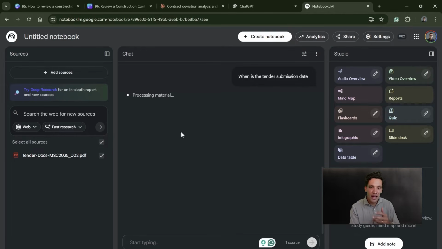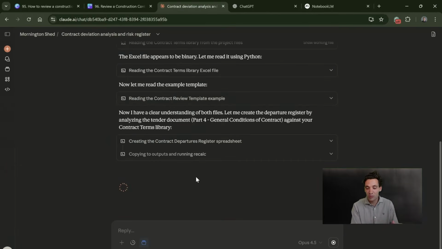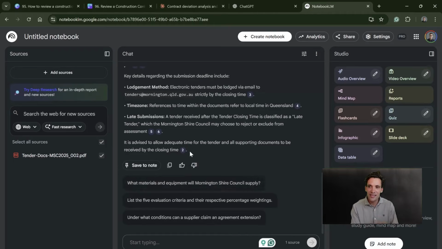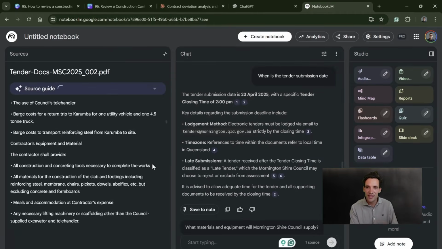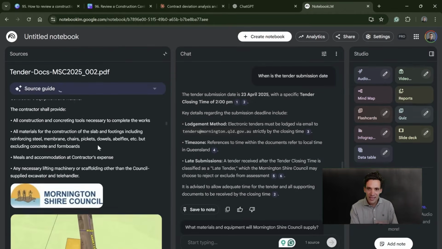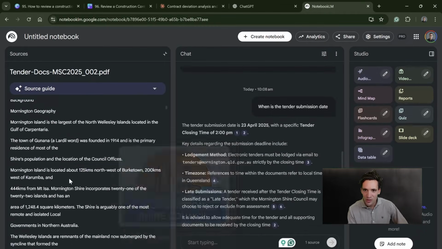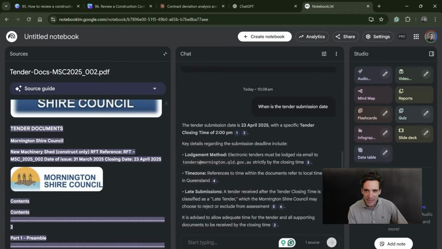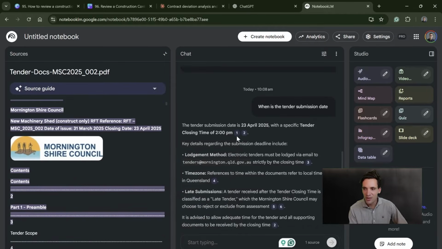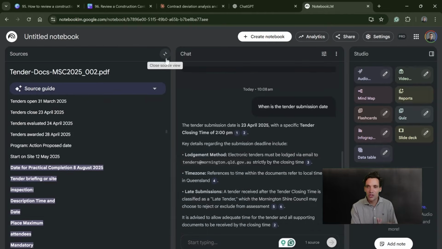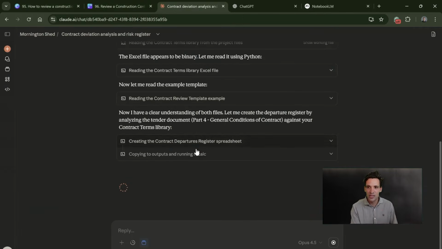So after this prompt finishes running and generates a departure register, I'm going to upload my departure register to this and get it to go through and systematically check that everything in it is correct. So for example, where it says the departure is on the 23rd of April, I click on that and it actually takes me to the closing date, which is the 23rd of April. So it gives you reliability by knowing that the documents are being cited, and it reduces the chance of hallucinations.